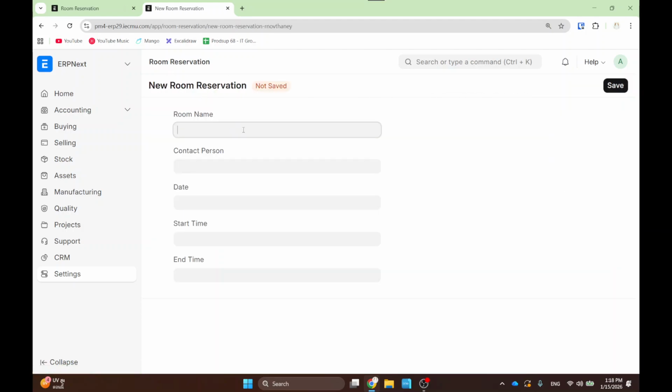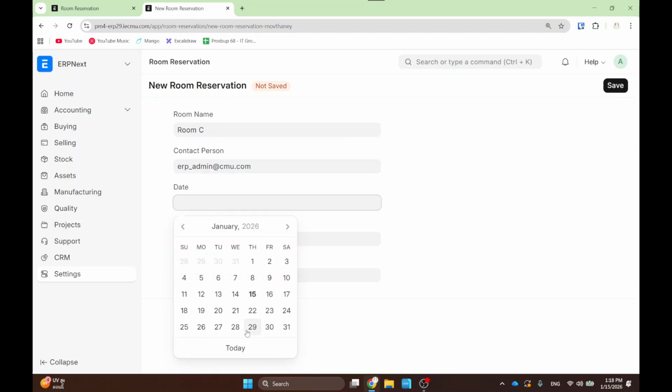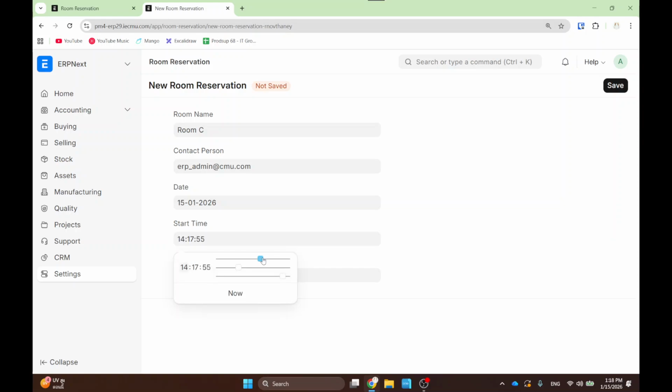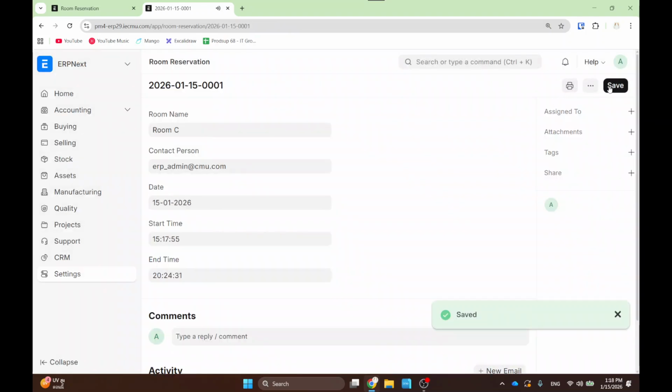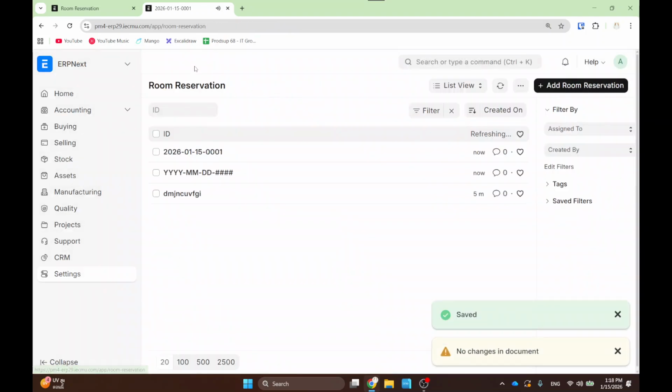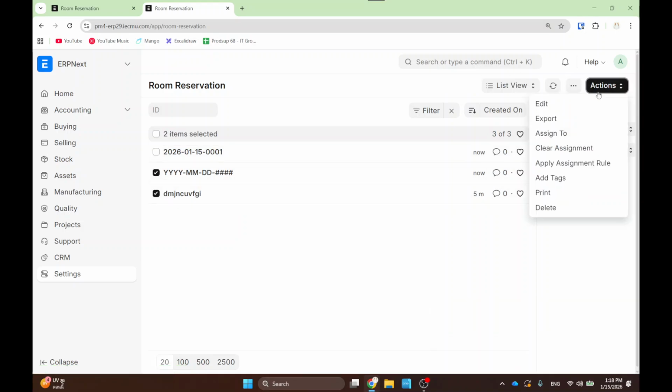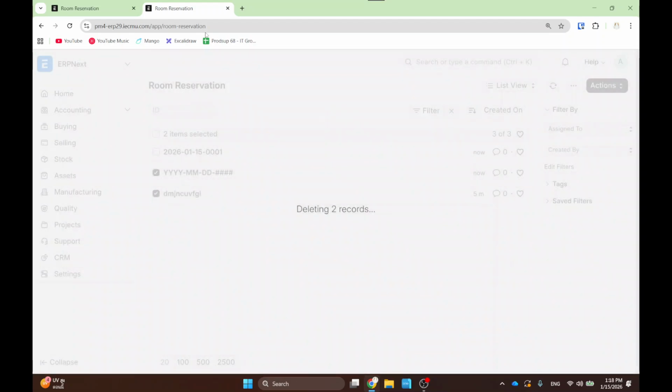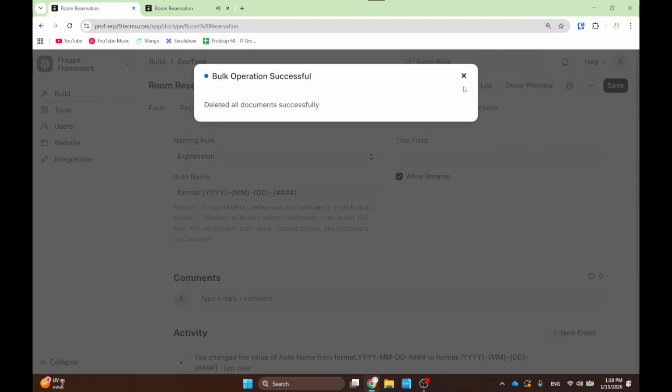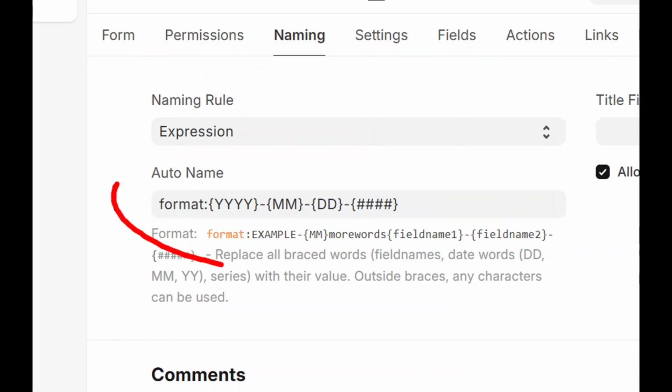Okay. Room C, contact person, date, start, end, something like that. There you go. I got it. So right now it's in the date and month and day, and then with the numerics specifier. Okay, so let me delete this one. I don't need it.